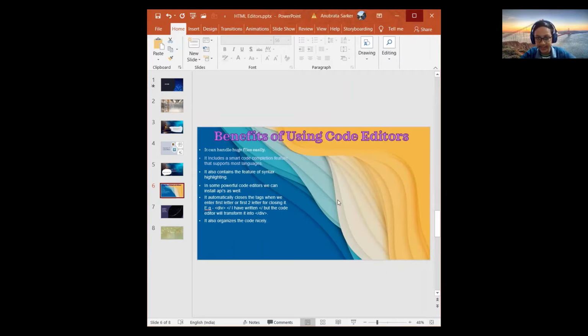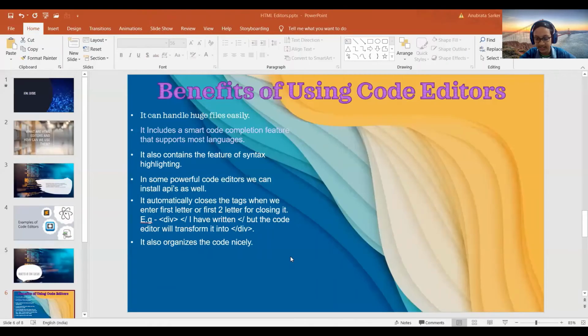It highlights the syntaxes. And what is a syntax again? Let's recall what a syntax is. Syntaxes are the lines which are used to write codes. So it highlights the most important parts, like opening tag or closing tag. Okay, third one done. Fourth one, in some powerful code editors.